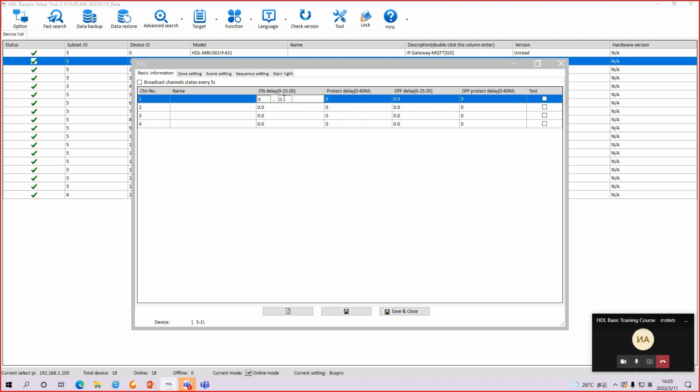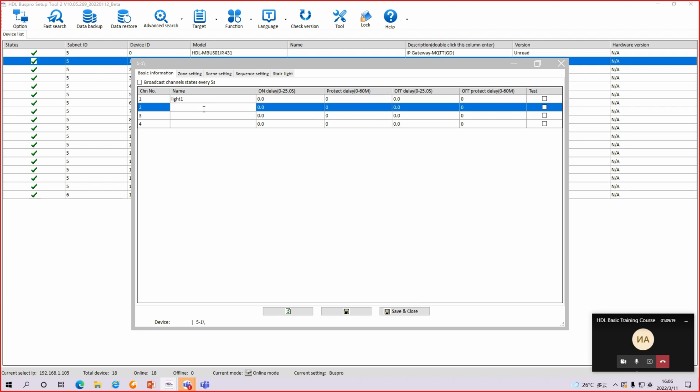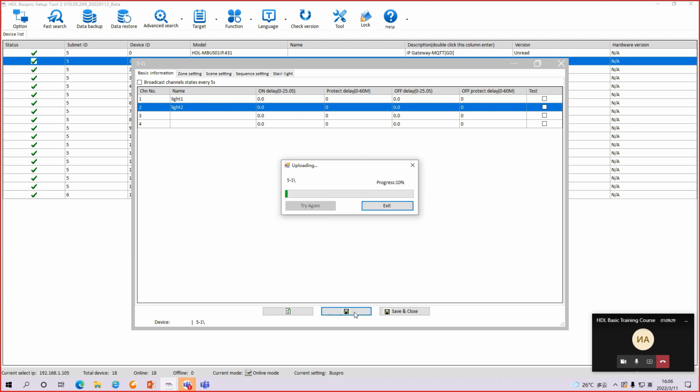Please note, if you set something, for example, you enter a name of this light, light 1 for channel 1, light 2 for channel 2, then please always remember to press save. Otherwise, your programming will not be saved. So let's move on to next part.